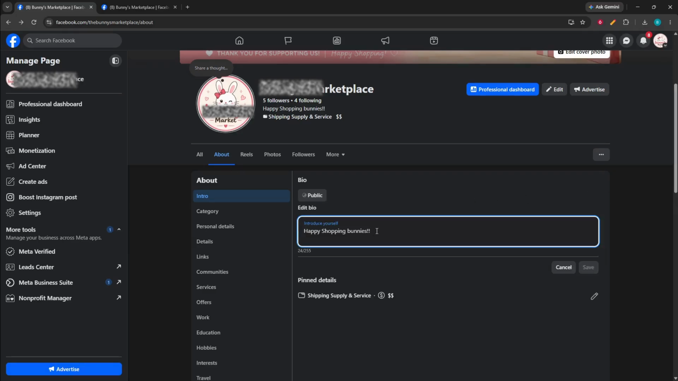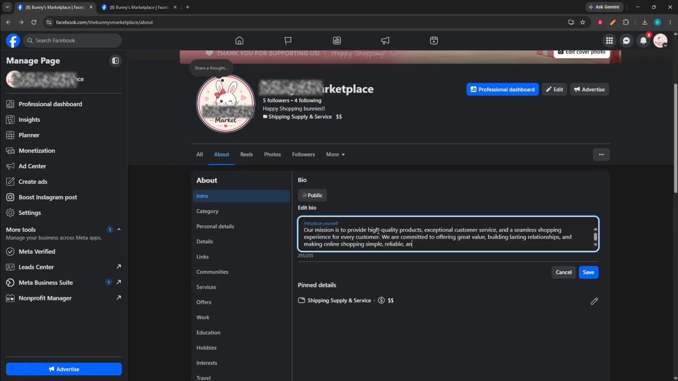In the Bio field, enter your mission statement. This should be a short and clear message that explains your business purpose, what your brand stands for. Make sure it reflects your business clearly and professionally. Your wording should match your brand voice and give visitors a simple understanding of your values and goals. If needed, make small edits so the statement is easy to read and easy to understand.